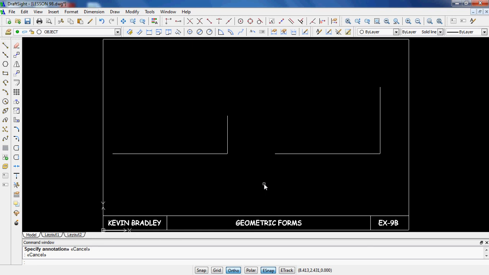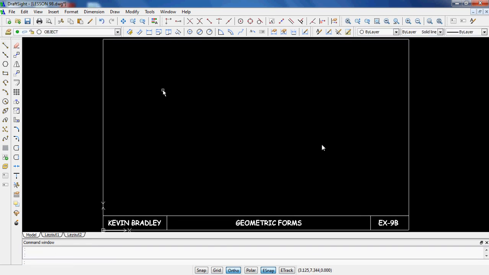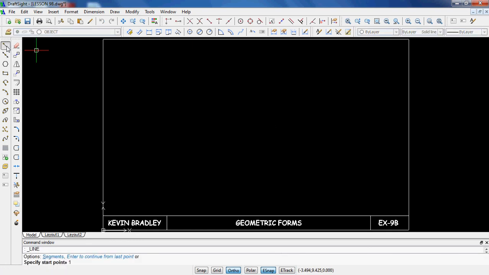Okay, I believe 9C is fairly similar. I'm going to go ahead and delete these and just kind of show 9C on the same title block. 9C, it looks like they want us to start at 1, 2. So I'm going to go ahead and click on line and start at 1, 2, and this is where it's going to start. And it looks like it goes over 3, and it goes up 5.25.